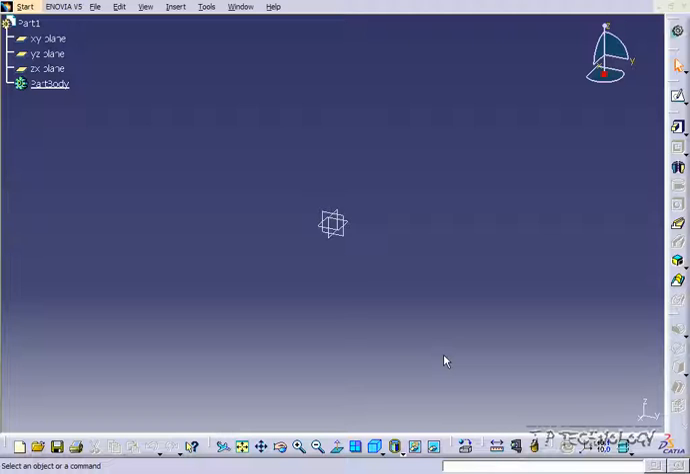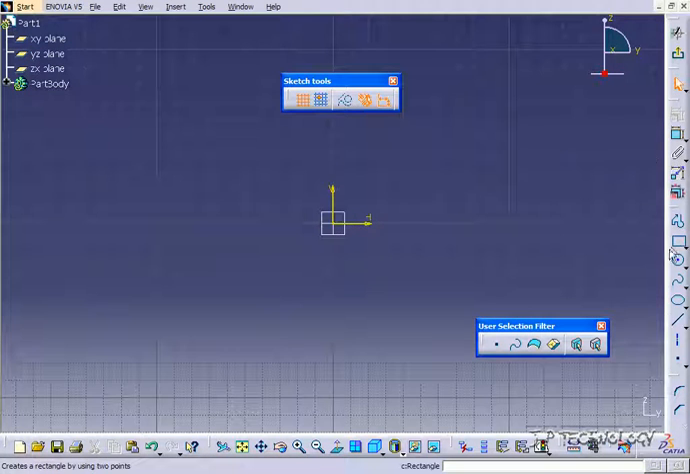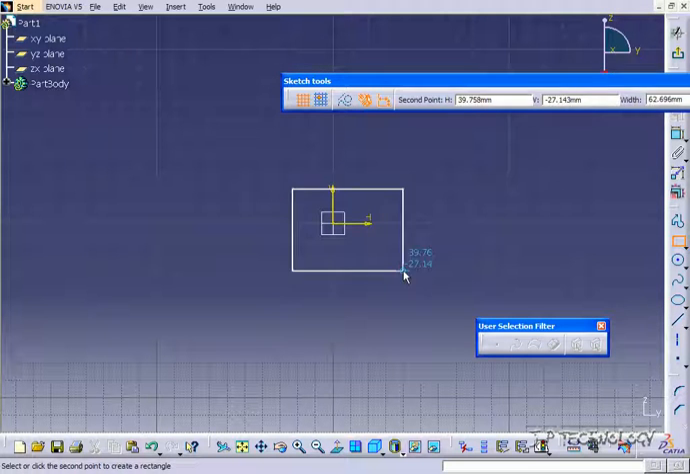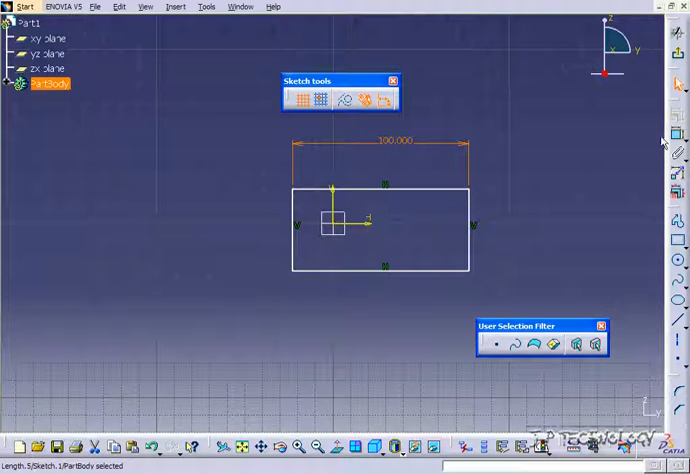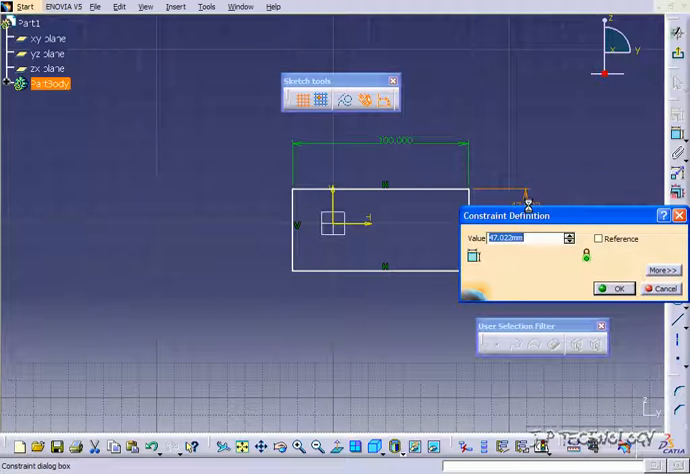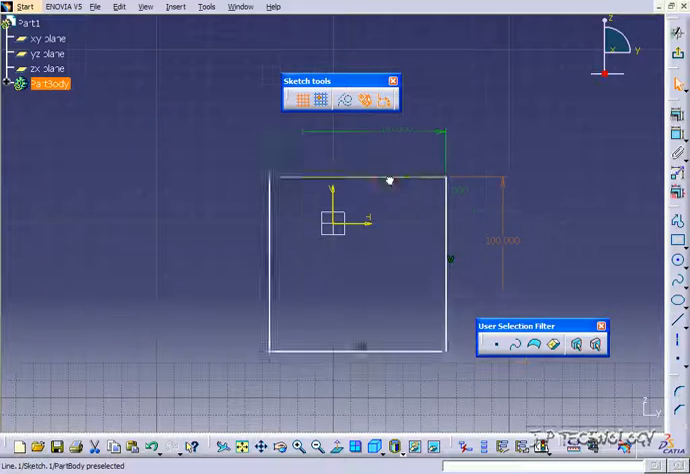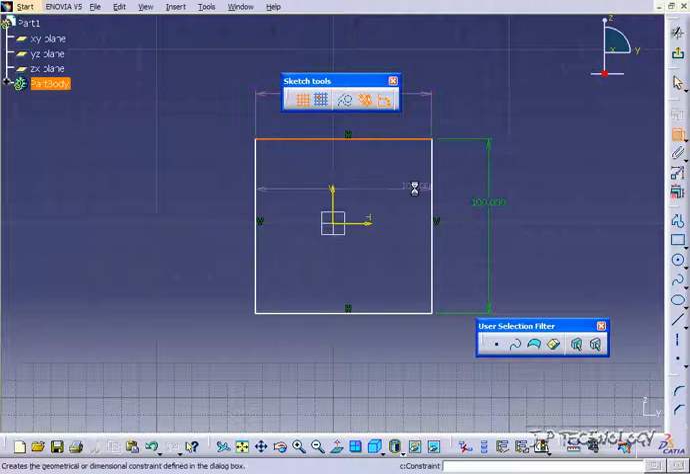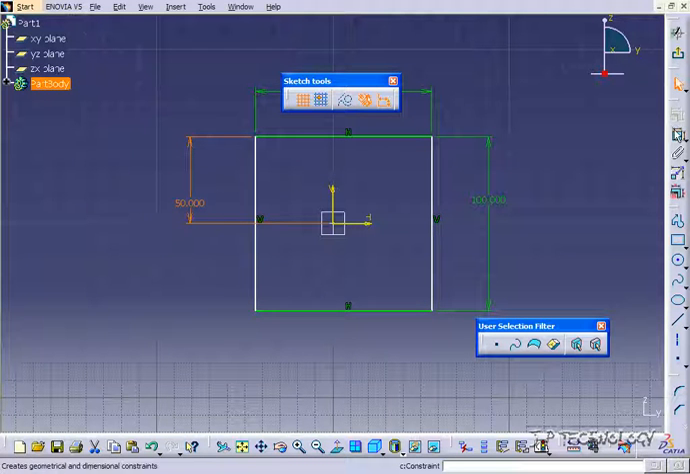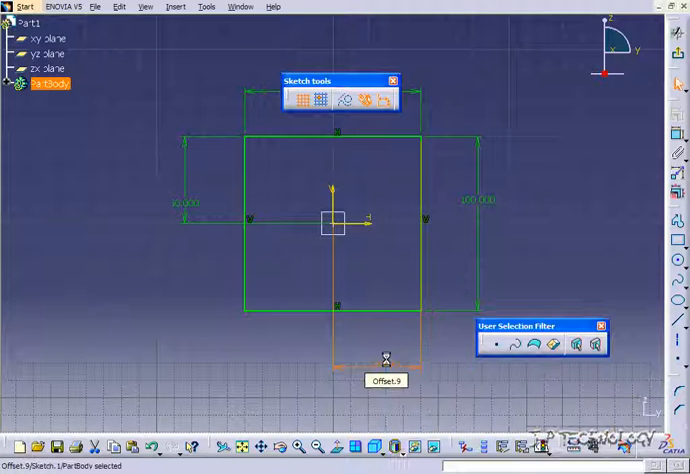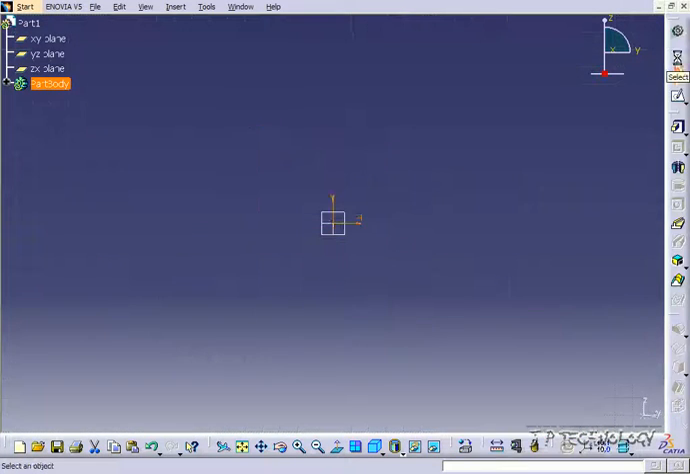So to start off, we're going to sketch a square. Click the YZ plane, click sketch, and let's sketch a square. Now let's dimension this to be 100 by 100. And we'll just center it around the origin, and we'll make it 50 by 50 from the origin. And then we'll exit the workbench.